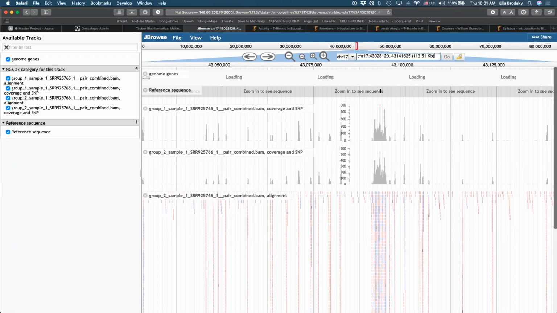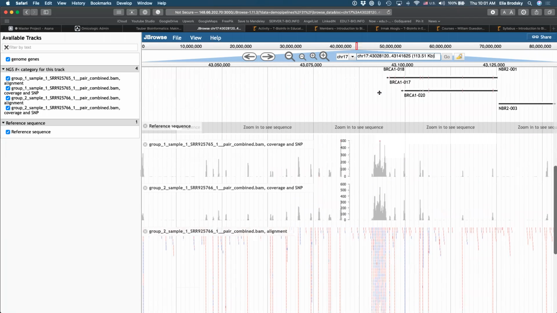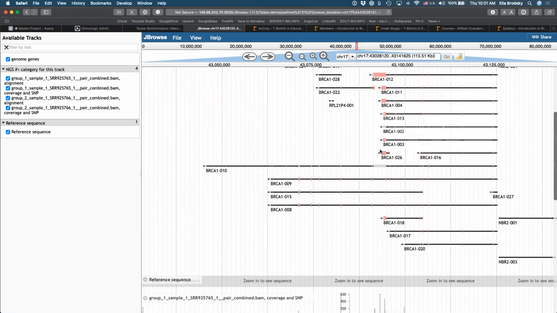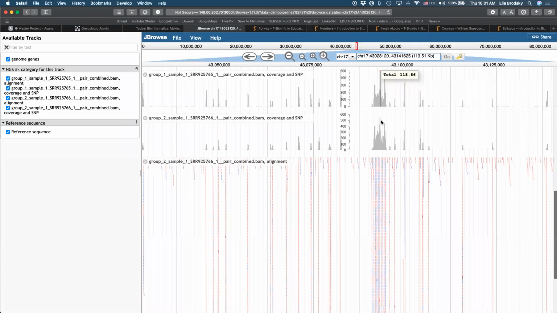You can see here as well, you have the reference, and here's a large exon, and here we have a lot of coverage. Here you can see that the coverage is actually more comparable. This is around 500 at the highest point. This is about 550. Any questions about what we did here with visualization?